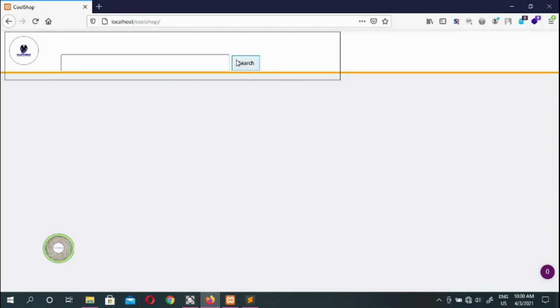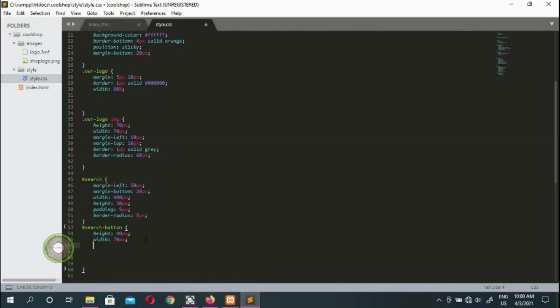So if you want to align this one with this one, it's up to you. Say border right radius, because we want to put the border right radius. Border top right radius, yeah. Okay, so we want to do that, 5 pixels. We want to see how it looks.